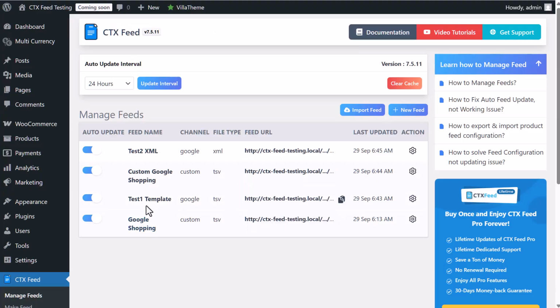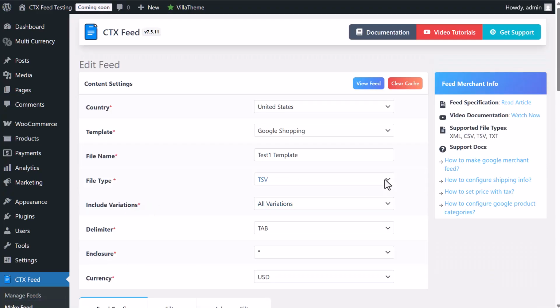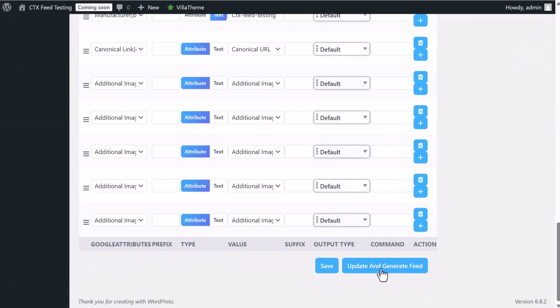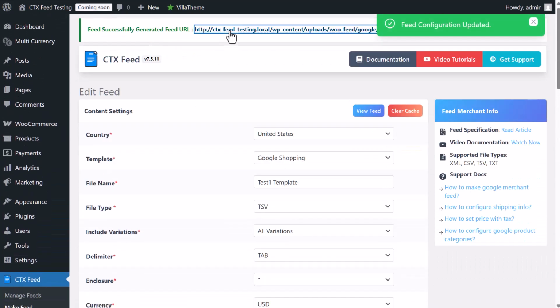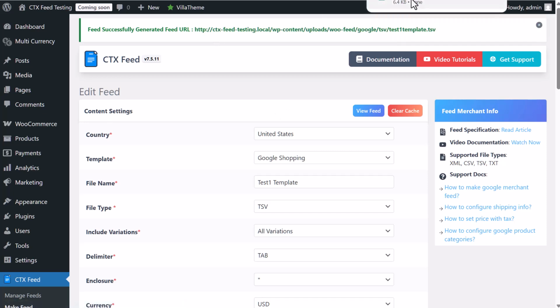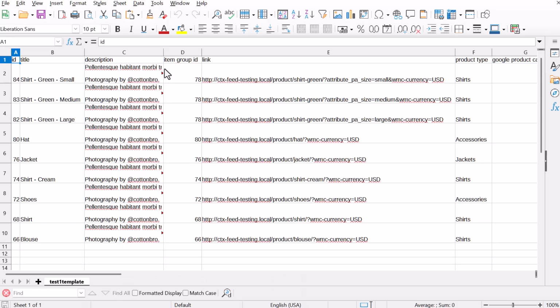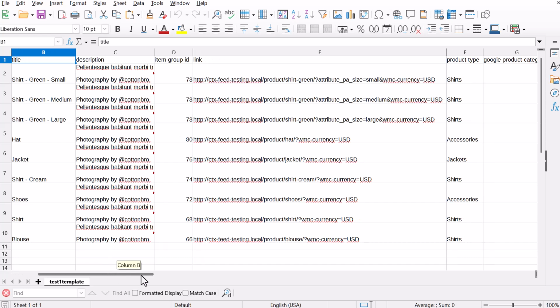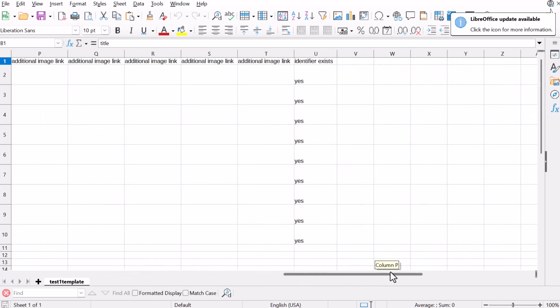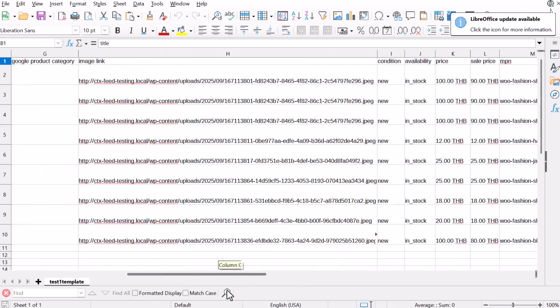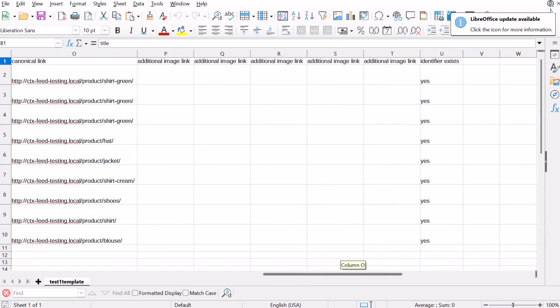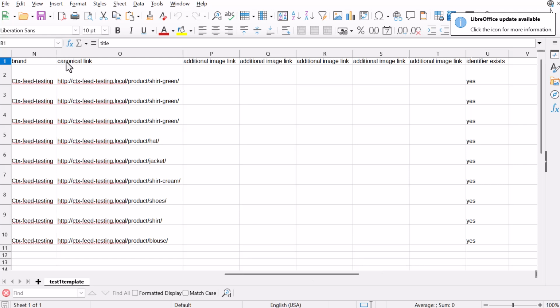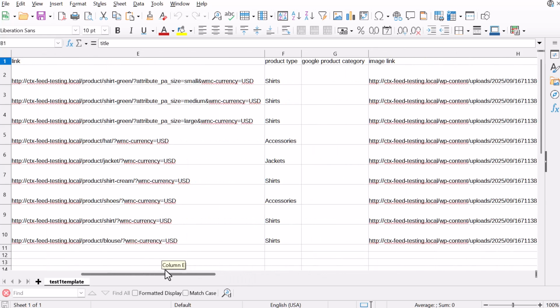Now if we do this with the first template, which is a CSV file, let's go and update and generate. Now if we open this file, we can see that the attribute name is only repeated once at the top. ID, title, description, item group ID, etc. So that is great to be used. I just noticed that I've added another attribute, which is canonical link. But as I mentioned, I will add more attributes in here so that you can use it.